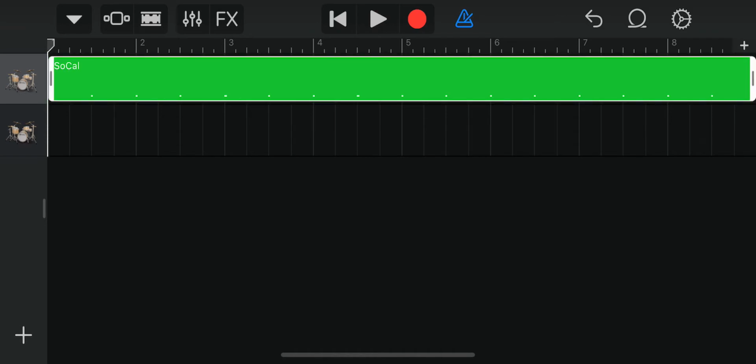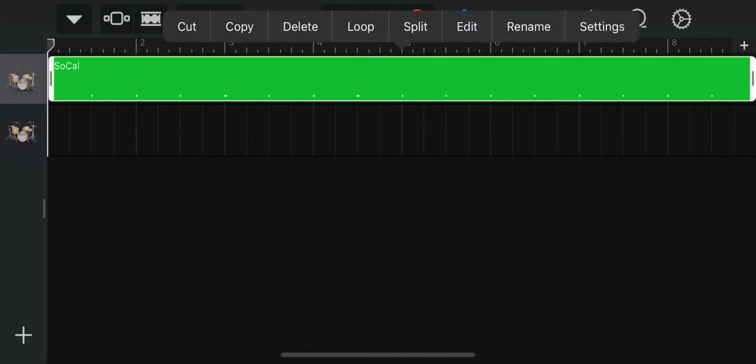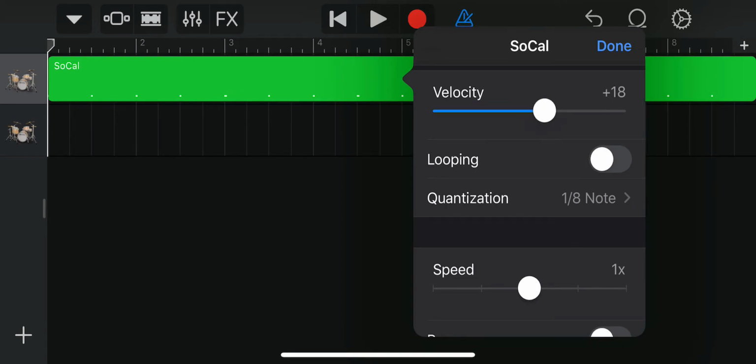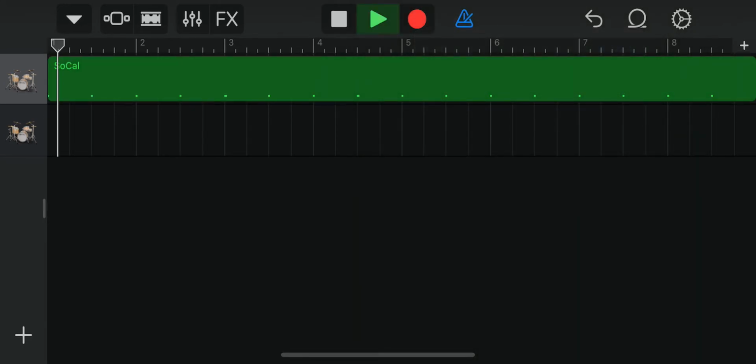I think you can adjust the velocity here, so let's see if that would help the last two kick sounds. So I'm just going to move the velocity up a little bit more. Let's see what that does. Perfect. Now I'm going to record my hi-hat.